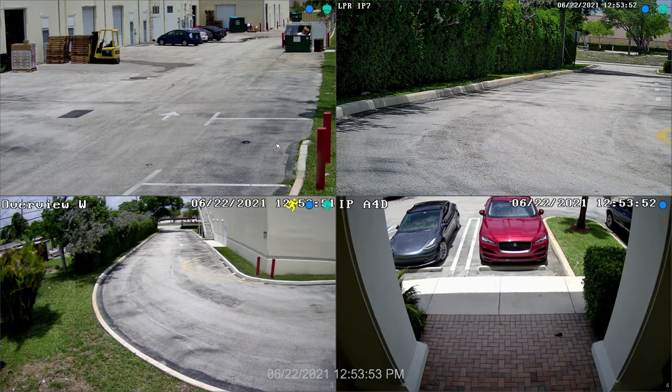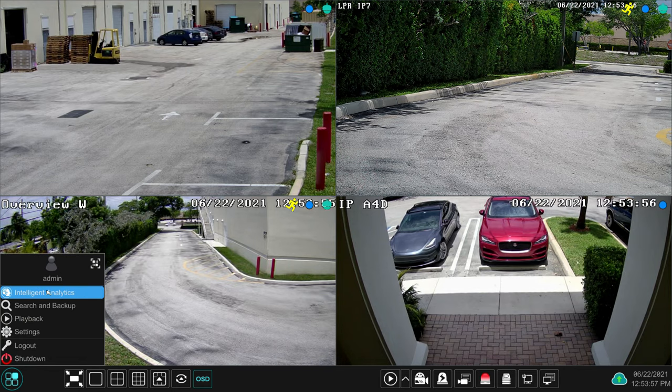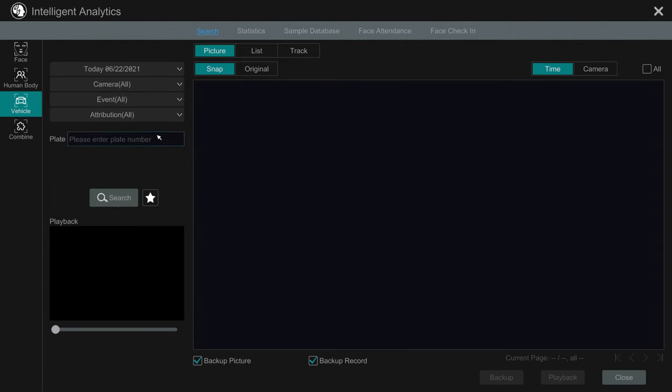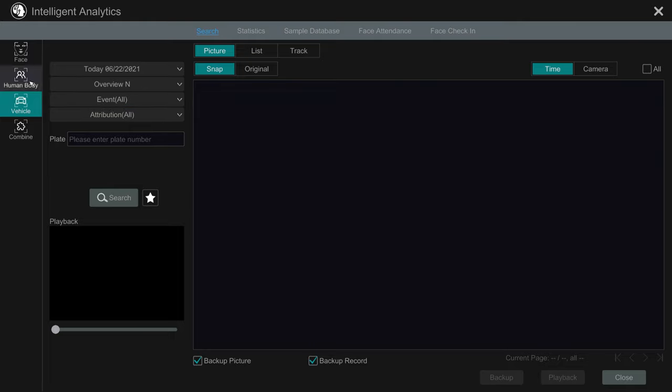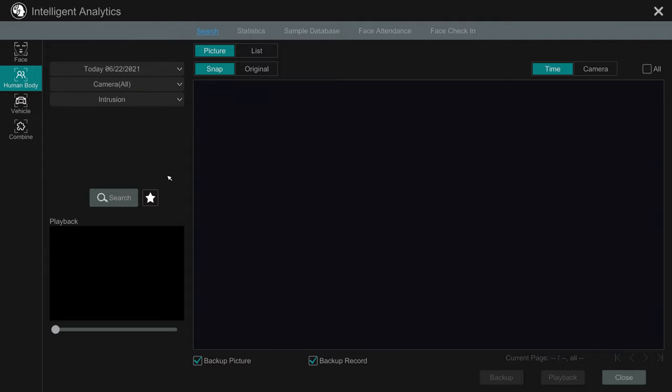Okay, so let's just pretend for a minute I'm coming in the next morning and I want to check to see what events occurred around that dumpster. I'm going to select Intelligent Analytics from the main menu. And then on the Intelligent Analytics screen, for this test, I'm just selecting today. And I'm going to select that overview camera. And then I'm going to change the event type to human body intrusion, press OK, and then click on this search button.